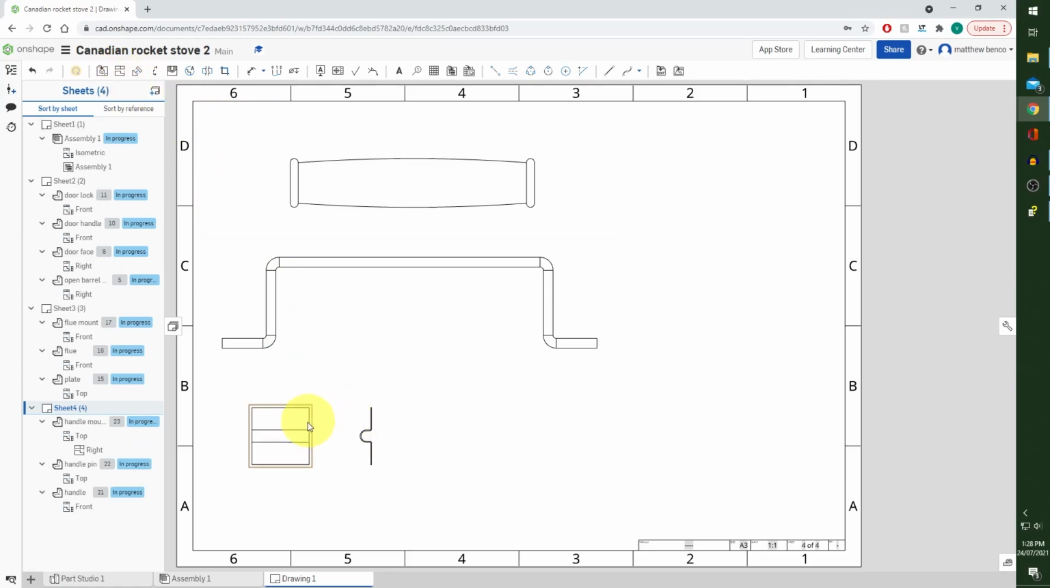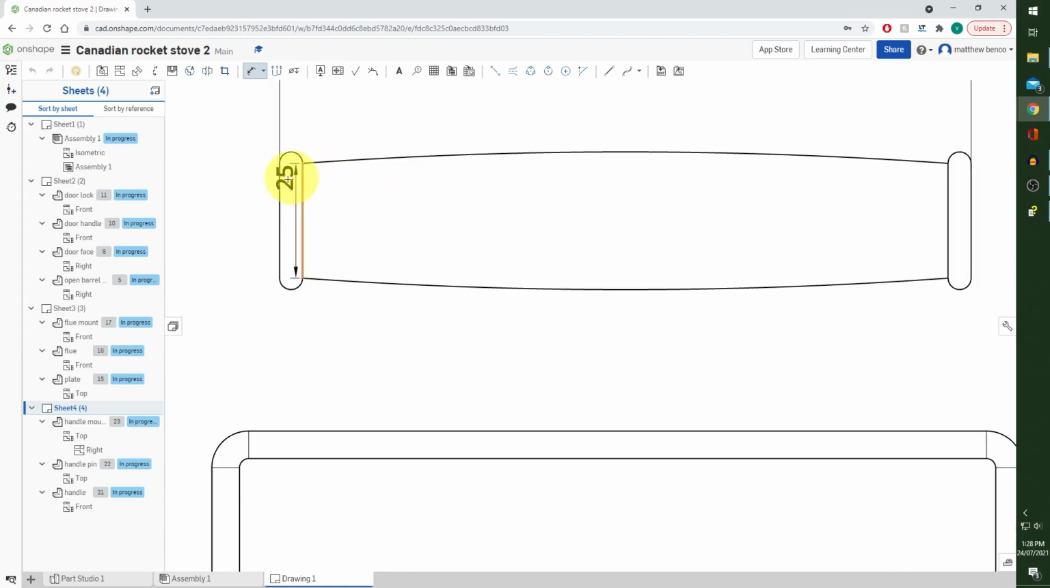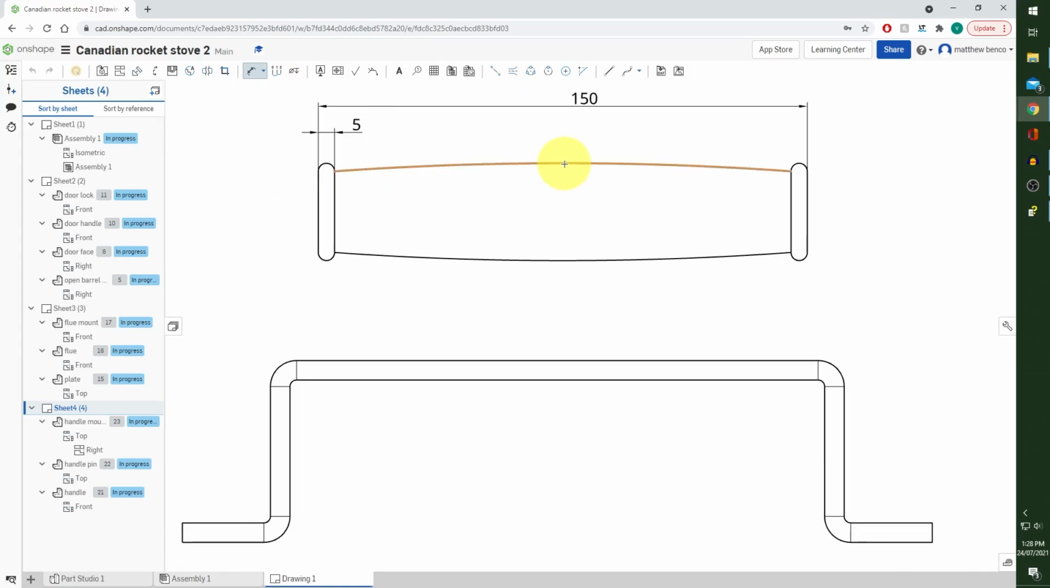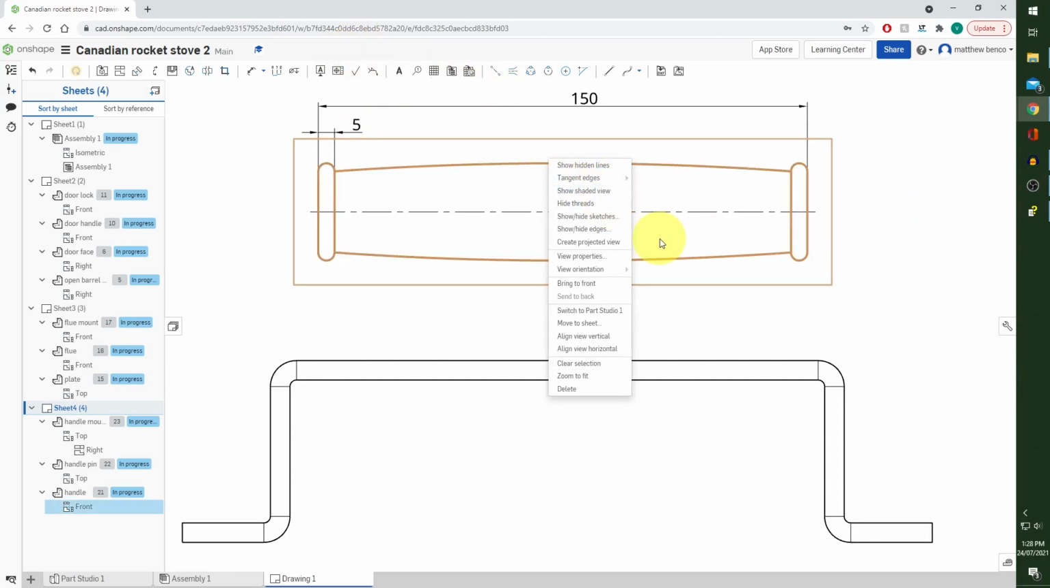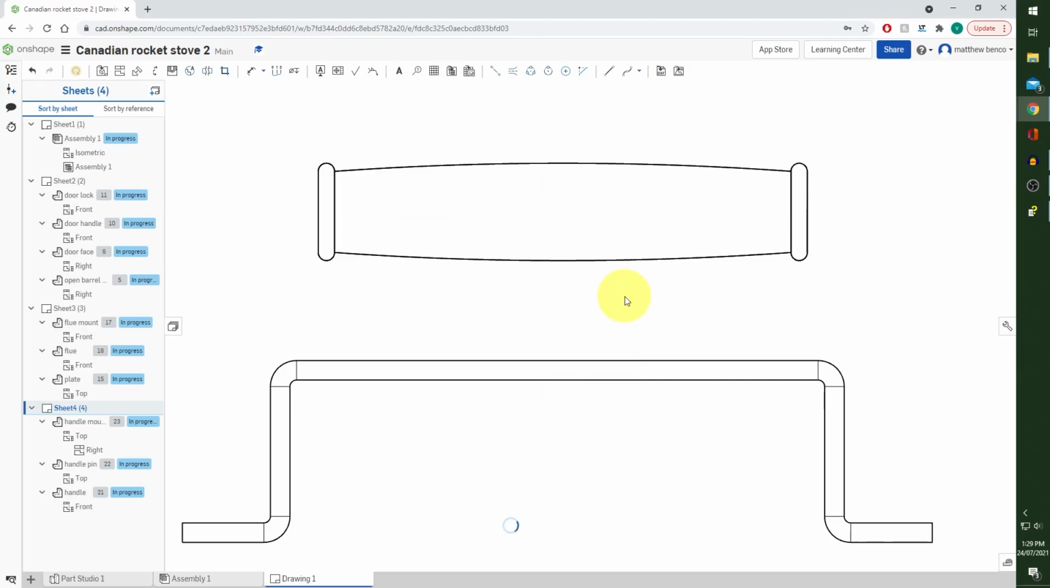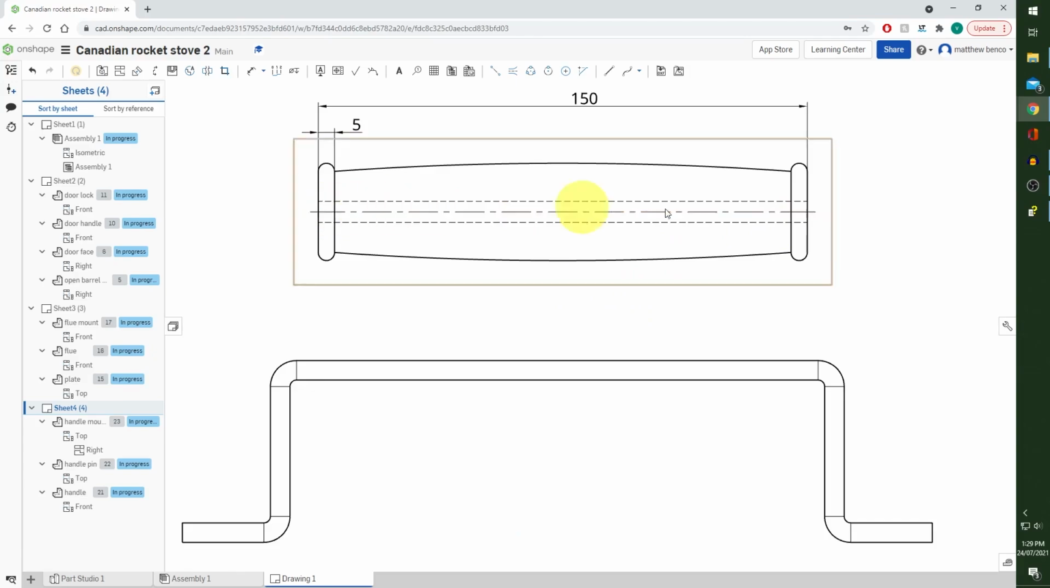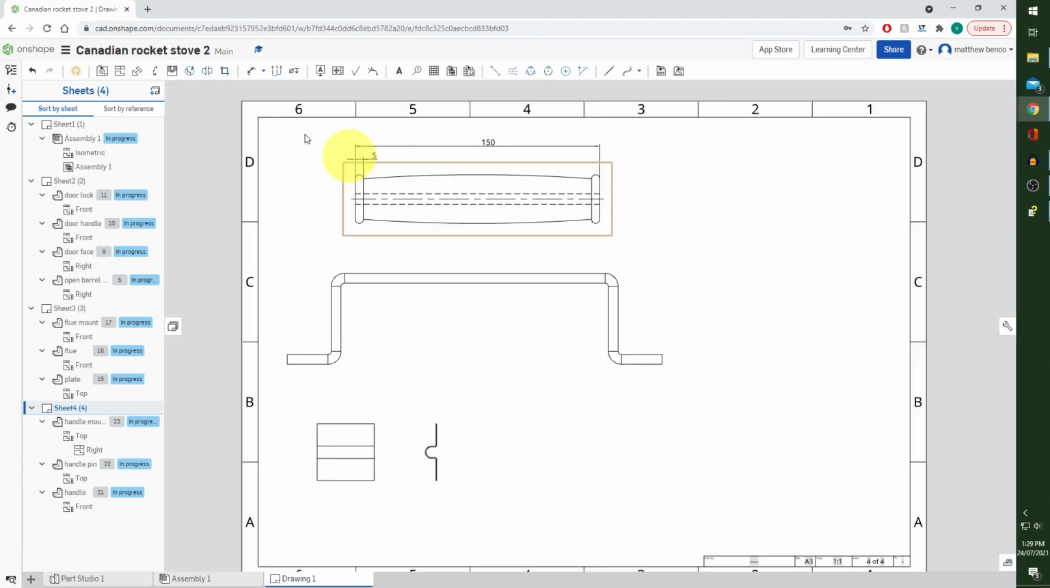Okay, so now we're going to go through, we're going to dimension this up. We want to put in a center line through here. We want to right click on this and hit show hidden lines. And that's going to show us the hole that goes through here. We probably even want to have a projected view of this one.